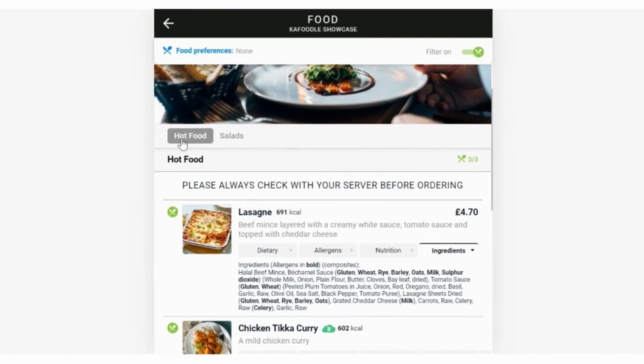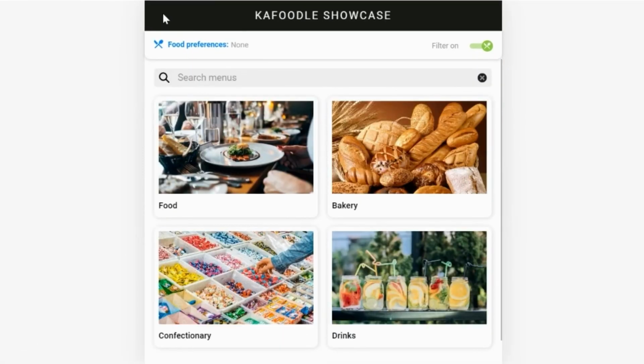Interactive menus. Putting your menus in your customers' hands and giving them the power to explore for themselves.